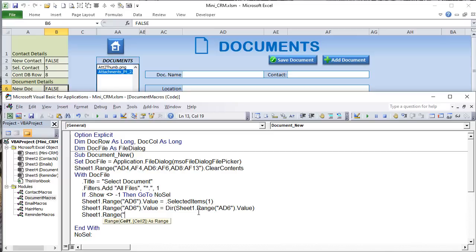B6 is going to be new document. B6, that's going to let us know that's got to be true. Value equals true, new document. We need to differentiate between new and existing documents. So that's going to help us out. B6 will do it. That's pretty much it. That's all we need to do for the document new.